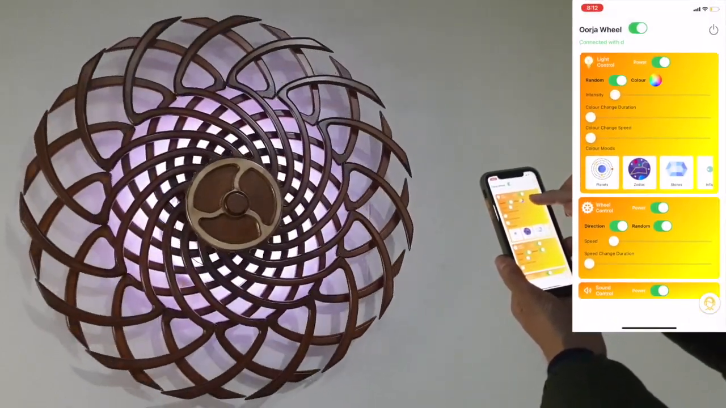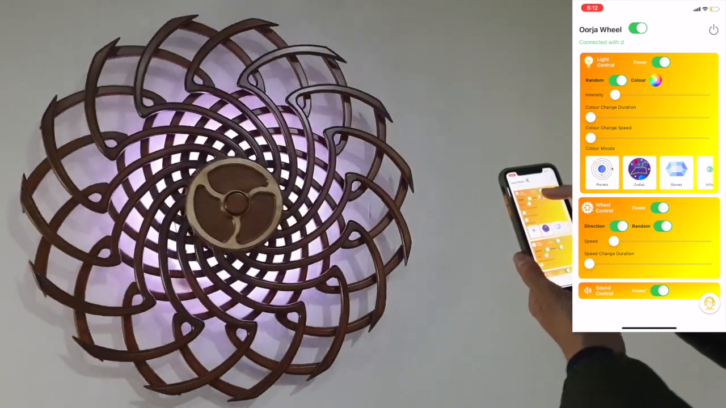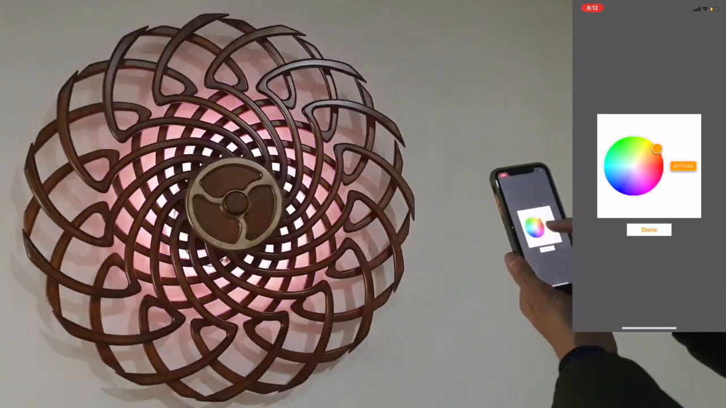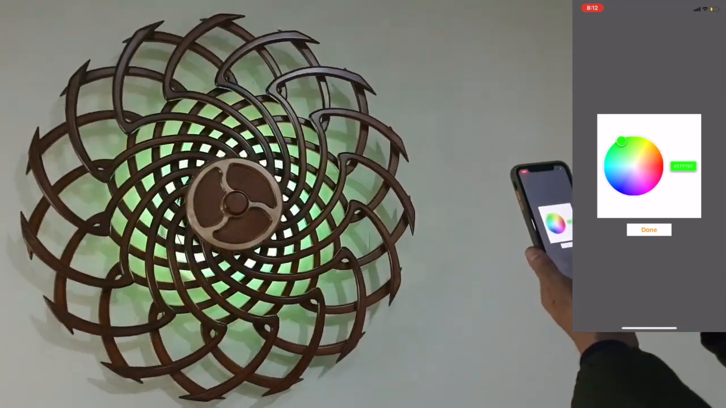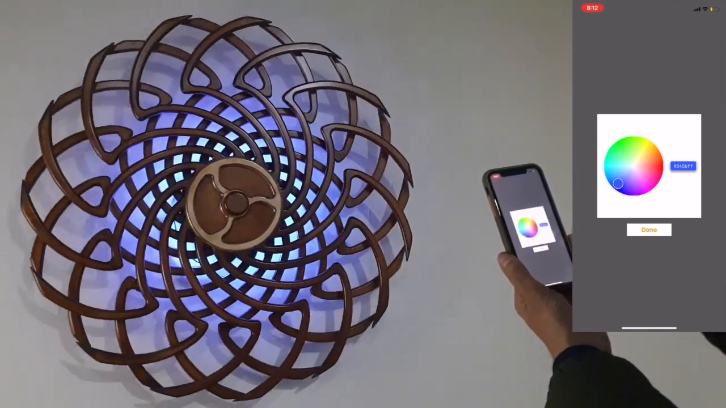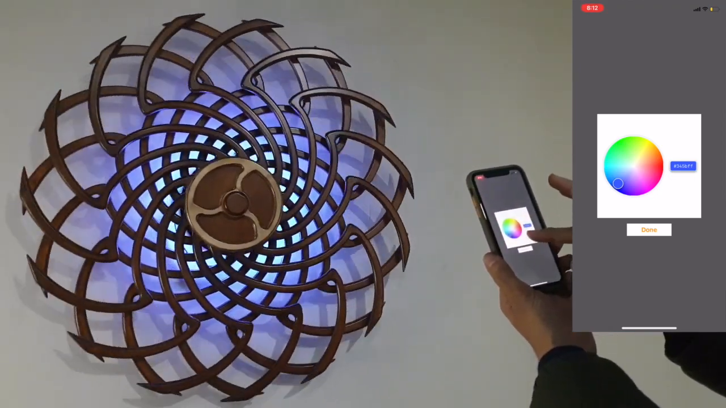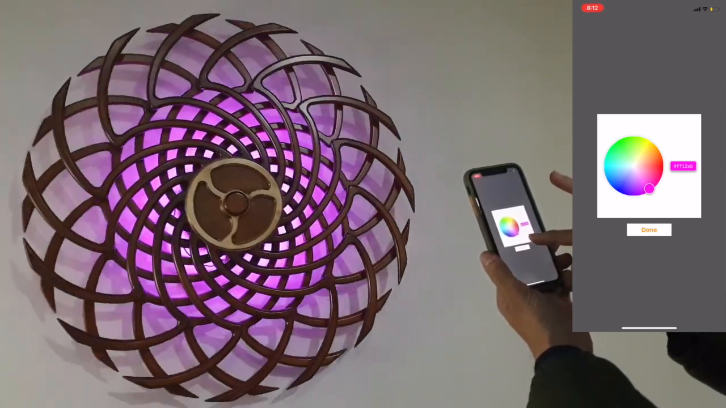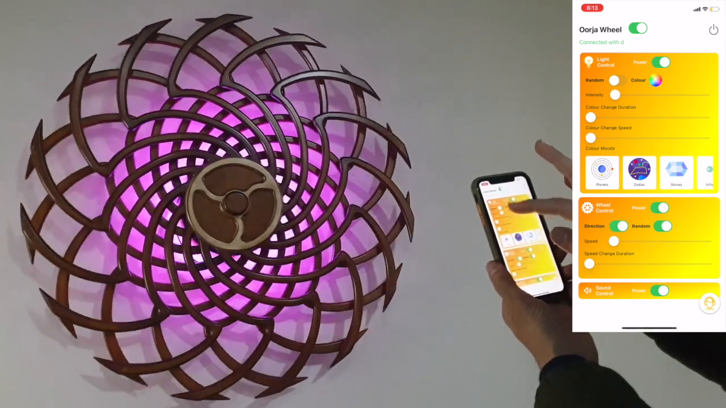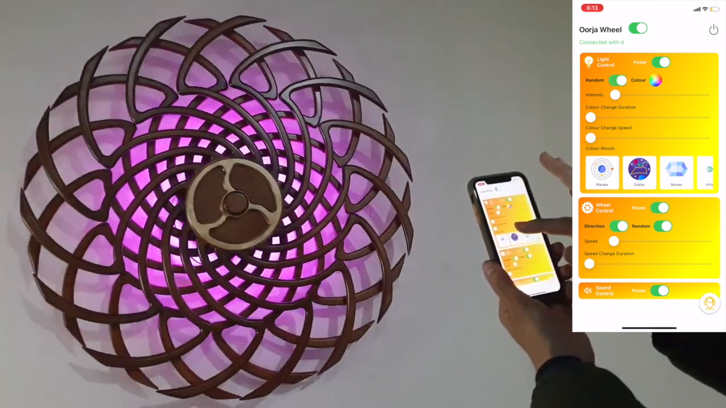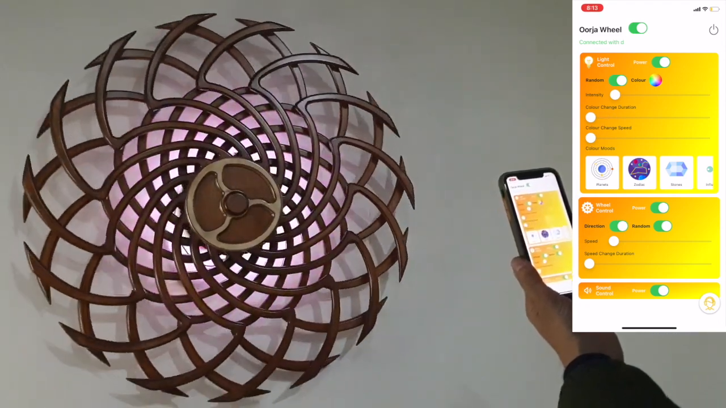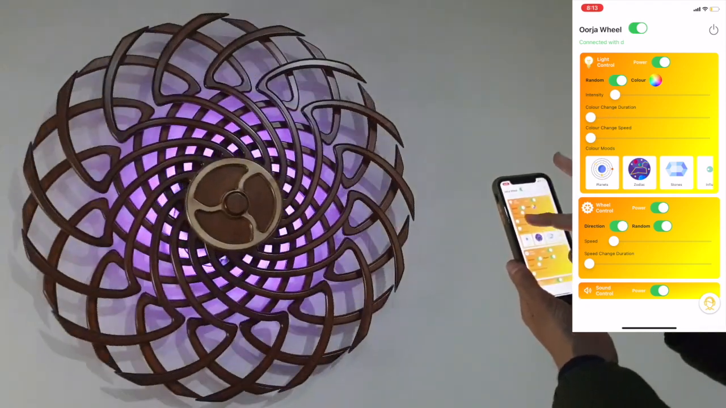With this light control, I can switch the light to a specific color, so red or green, for example. I can do that. I can switch it to blue. So the ambient light is changing according to what I'm selecting here. I can also change the light to be random, which allows the wheel to change the light randomly.